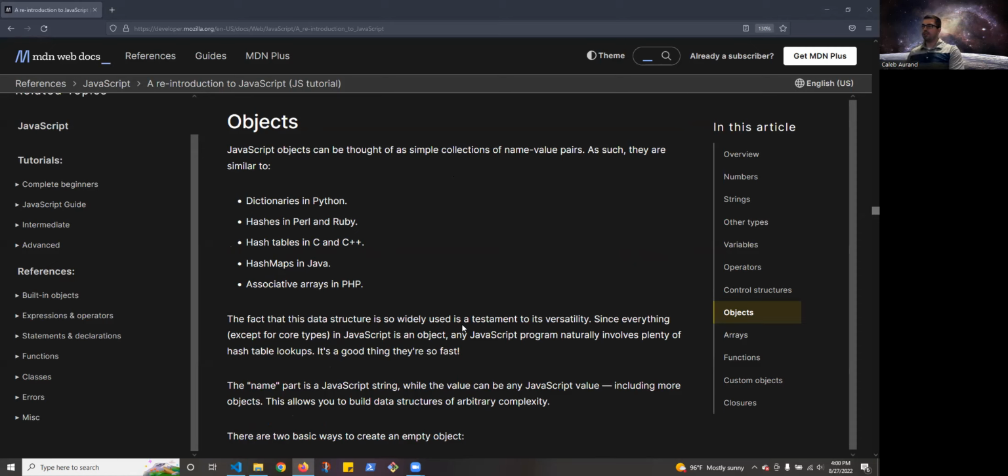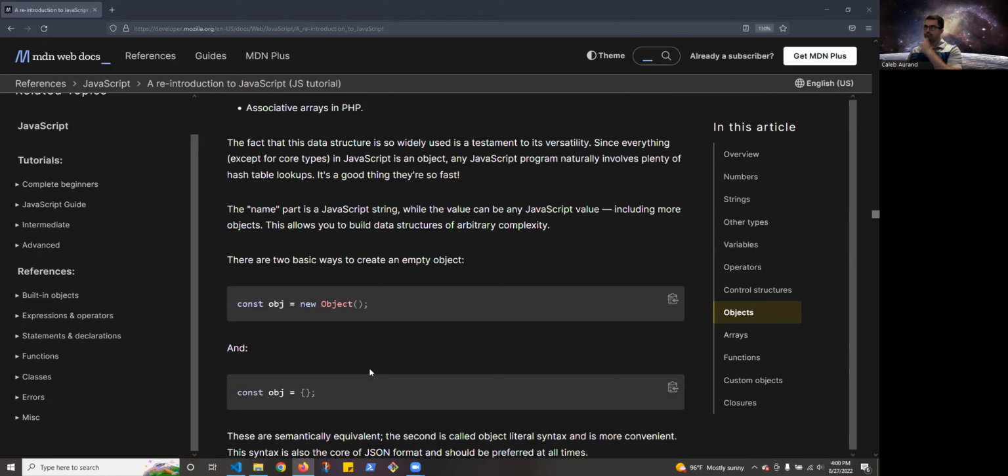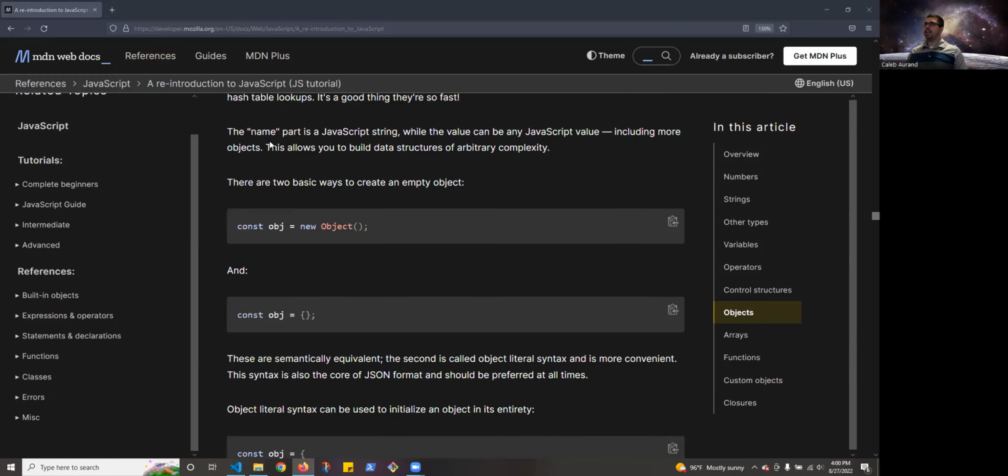Since everything, except for core types in JavaScript, is an object, any JavaScript program naturally involves plenty of hash table lookups. It's a good thing they're so fast. The quote string name part is a JavaScript string, while the value can be any JavaScript value, including more objects. This allows you to build data structures of arbitrary complexity.